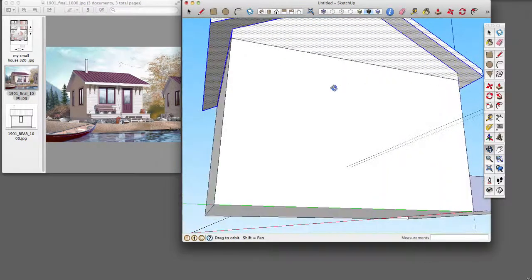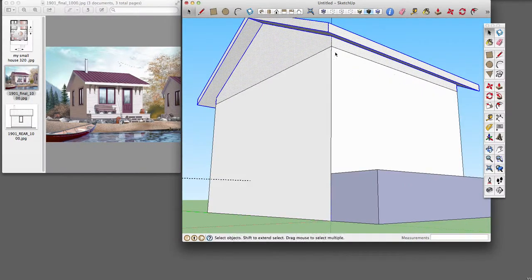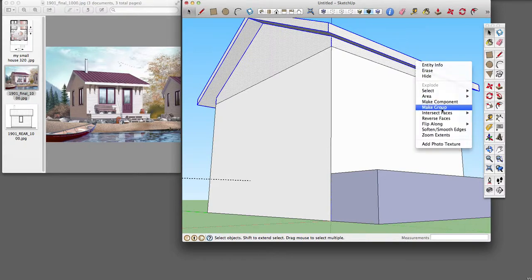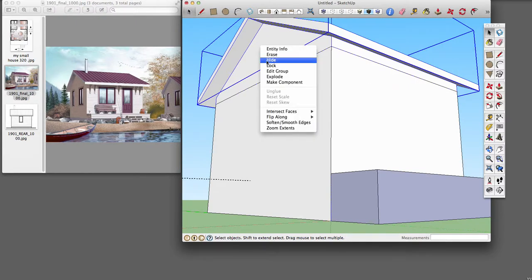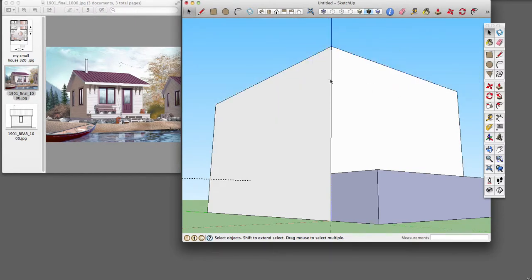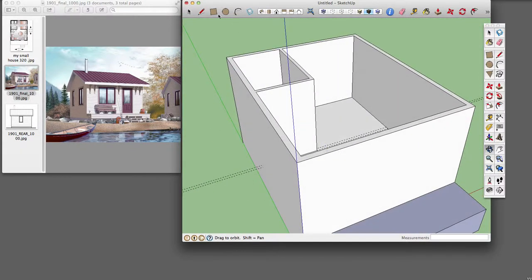And I will need this piece as well. So hopefully that's everything that I need. I right click and then I want to make it a group because I want to work with it as one. And then I'm going to right click and hide. Perfect. So I can get that roof back anytime I want.